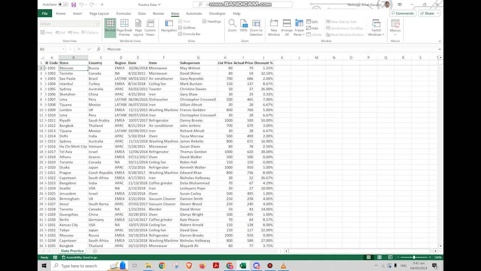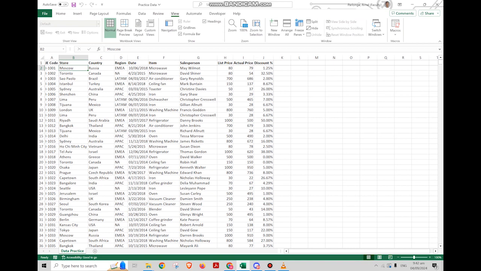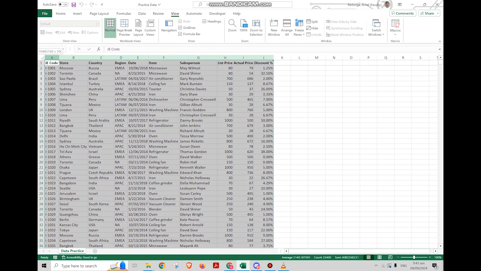Good day, everyone. So, for today, we will be talking about one of the features of Microsoft Excel, which is text to column. Right? For text to column, we have different ways for us to use that feature. So, right now, as you can see, we have a practice data set, and this practice data set contains multiple columns.